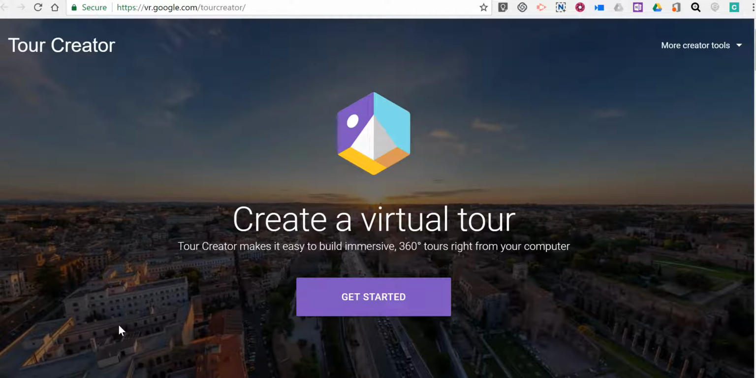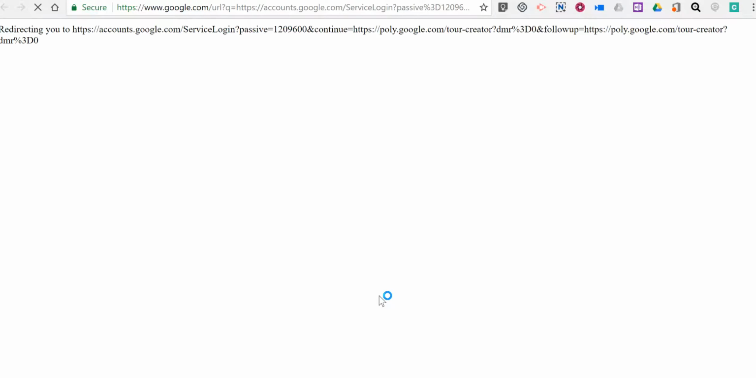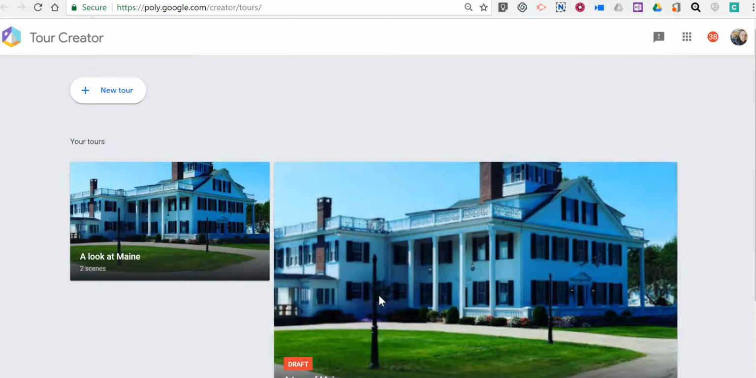You do need to sign into your Google account. That could be a Gmail account or a G Suite for Education account. Let's click on Get Started. And here we can go in and select new tour.